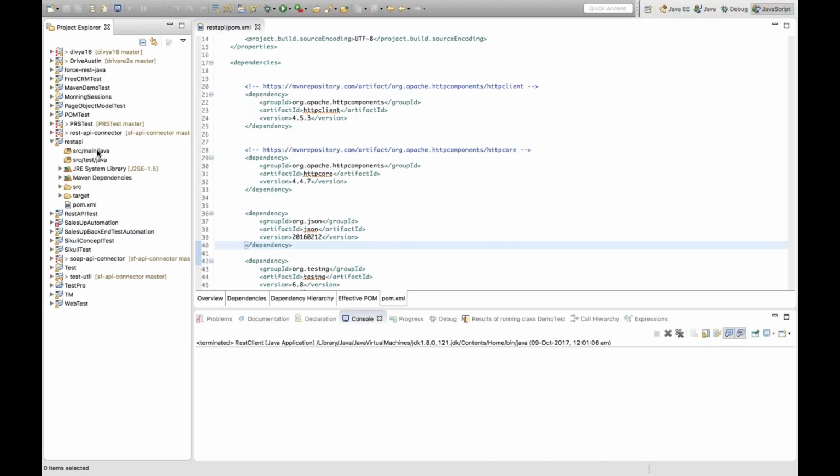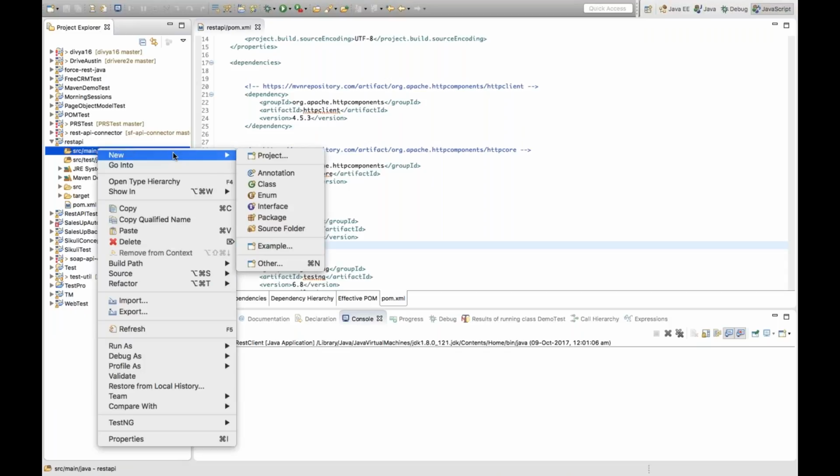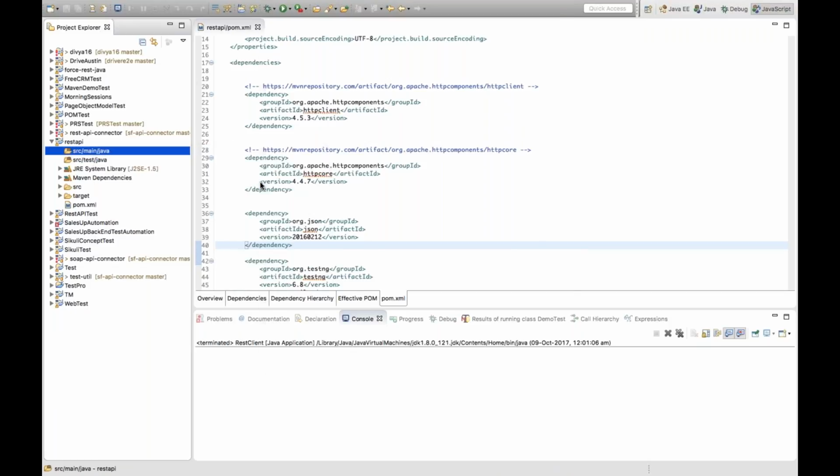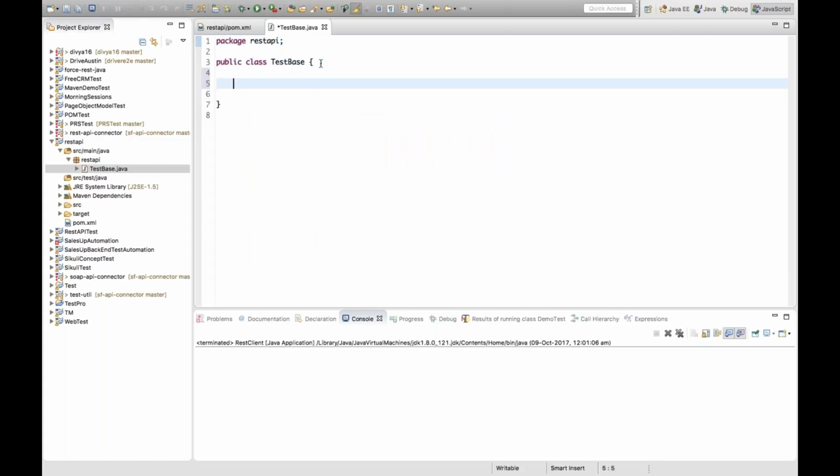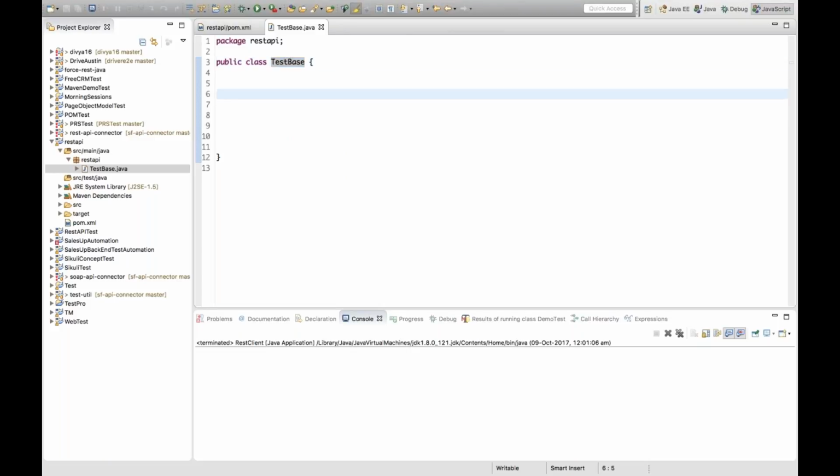First, in src main java, I'll create a package. First I'll create a base class, because we are designing a framework. We'll create a basic base class, just like we created in the page object model. My class name is TestBase class, and this is the parent class of all the classes. In this base class, I'll create the constructor, and then I'll do something over here. I'll tell you what exactly we have to do.